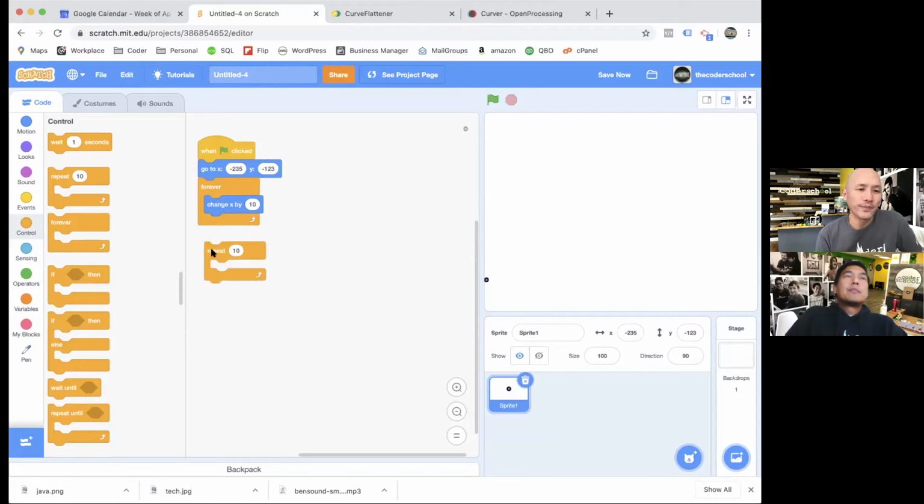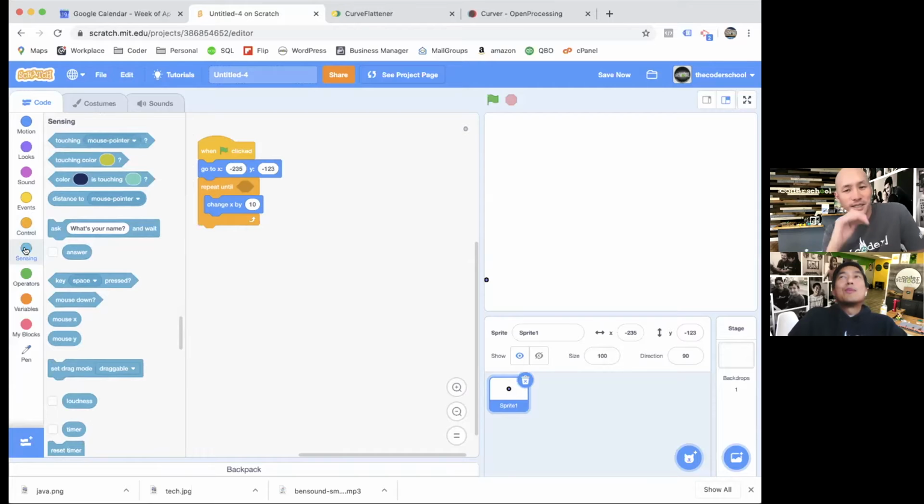Ooh. You can tell this is more difficult because I have to think through it. Where's my thinking repeat? Thinking like a coder. That's very important. So you're going to keep doing it, right? And then until you either hit the red line or... Yeah, so this time I'm going to start off very easy. We're just going to go until we touch the edge.